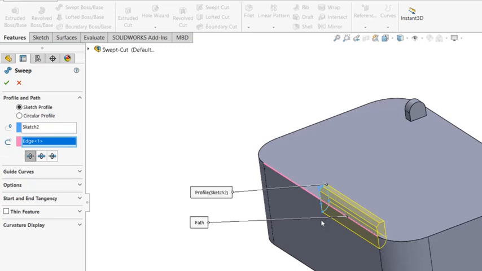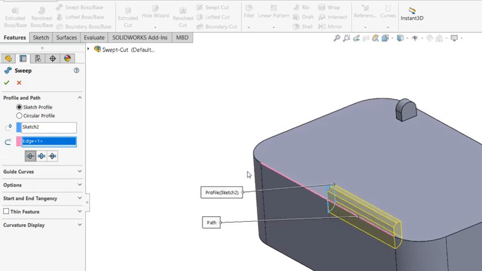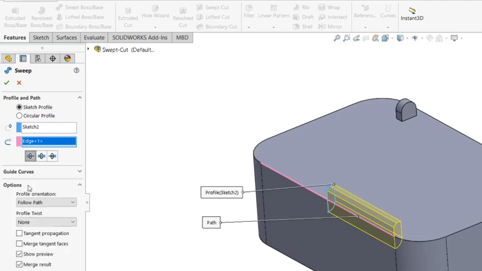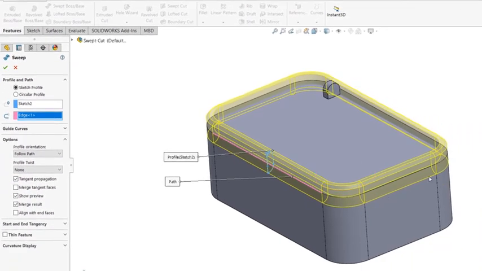So selecting that, and because we have the profile in the middle of a path, we have these three options here. So direction 1 and the other direction, or we can have both. Or another option is because these edges are all connected tangentially, we have an option. If you expand the option, there's a tangent propagation option. So if you click on it, it goes all the way.